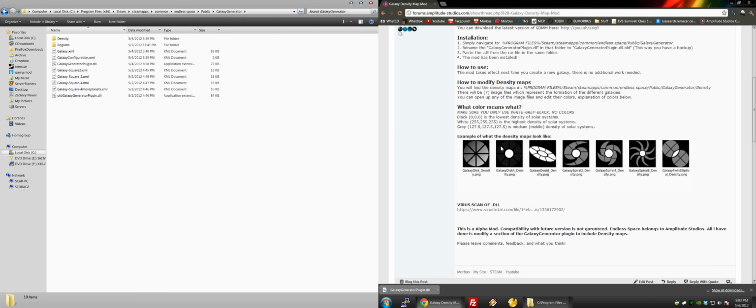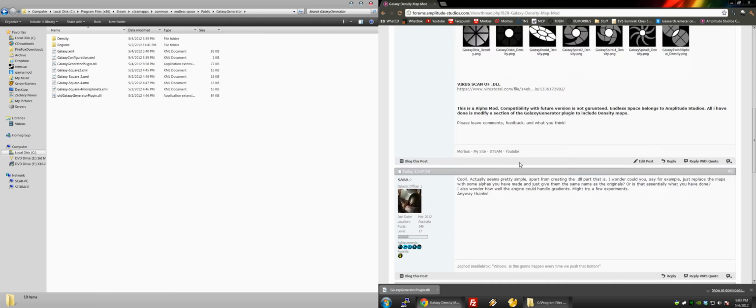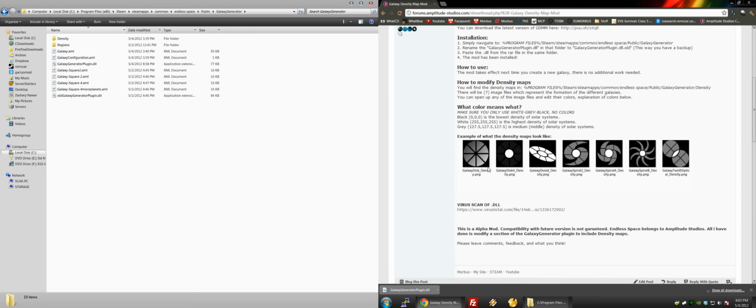For the people who are paranoid, I did a virus scan of the .dll and I posted it. You're welcome to do it yourself. It will not affect your system in any way. All it is, is the one that comes with the game with a slight modification to it that uses the density maps. The density maps are included in the game.